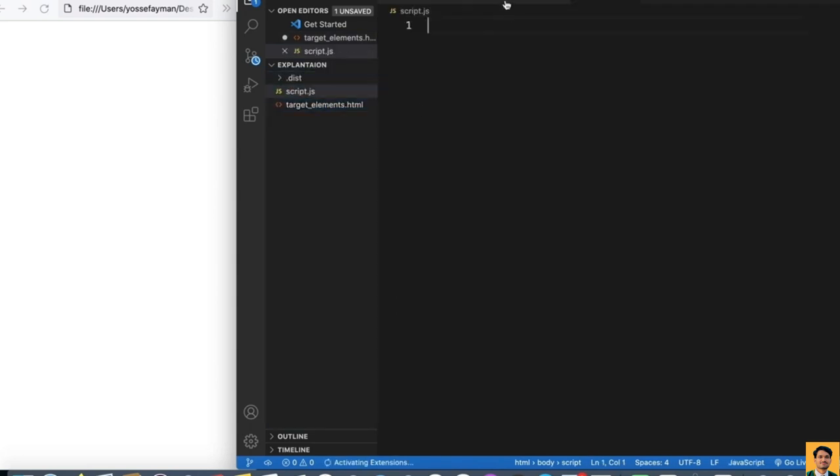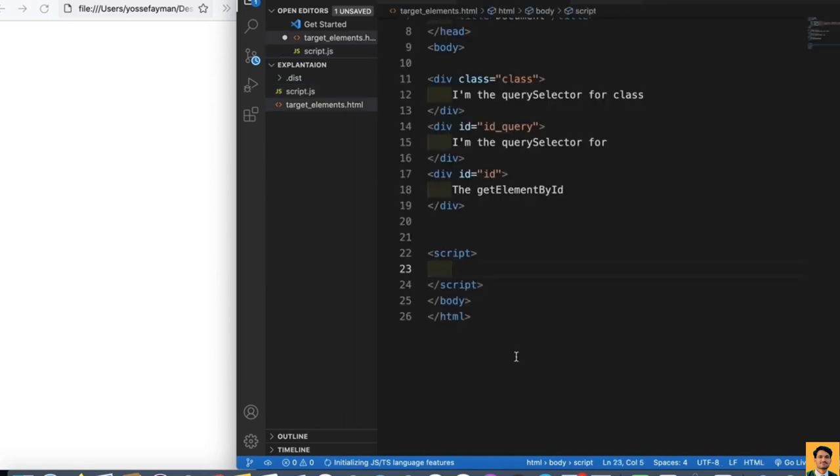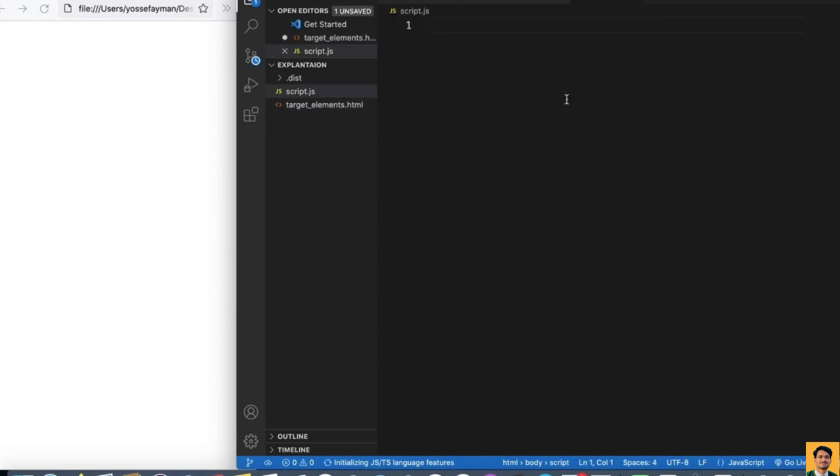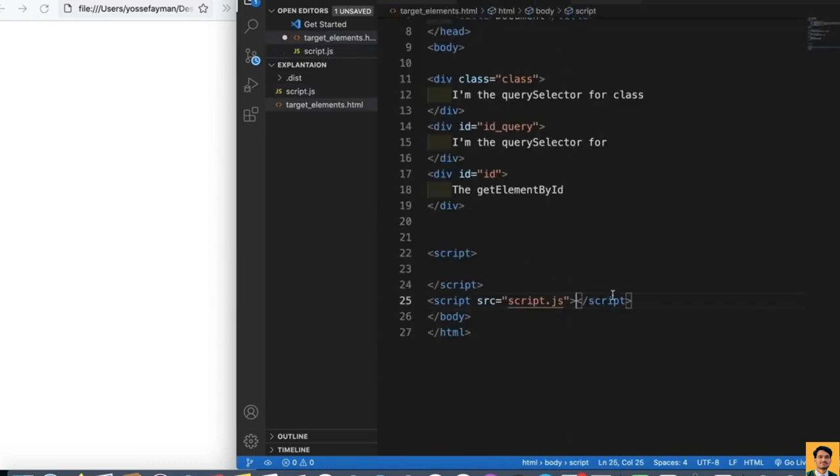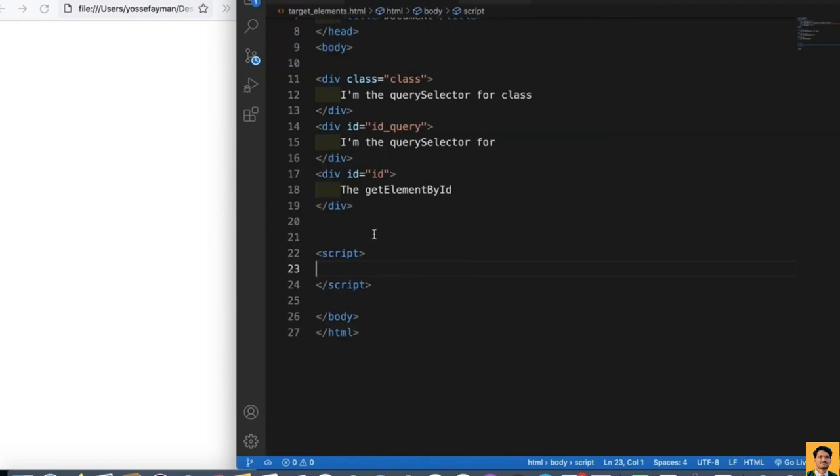And then we can go inside the HTML file and make here a script with the source script.js. And everything we will type here will go inside the HTML file. But we can just delete this right now and use this one, which we can type inside the HTML file.